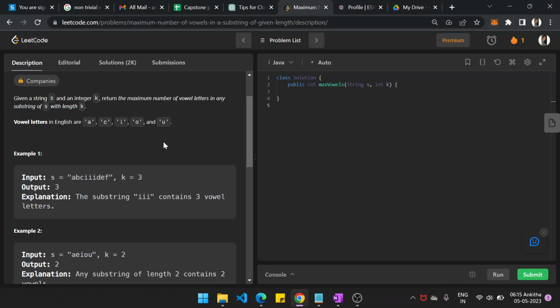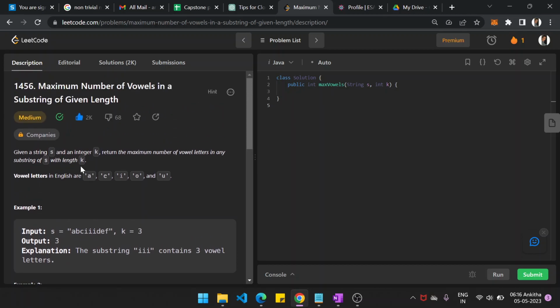In this video, we shall see another problem on LeetCode. Given a string s and integer k, return the maximum number of vowels in a substring of s with length k. The vowel letters are A, E, I, O, U. Maximum number of vowels in a substring of given length.